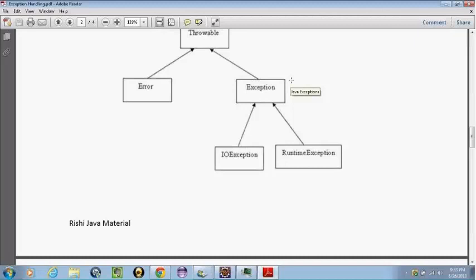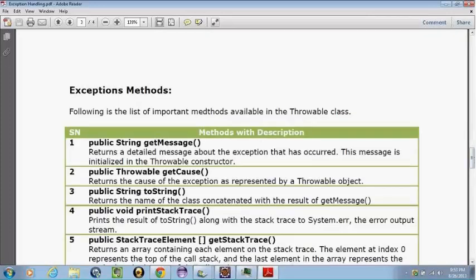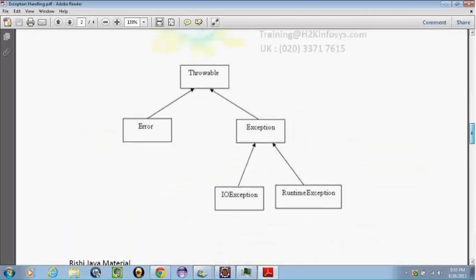What are examples of IO exception actually? When we try to open a file, it throws the checked exception, IO exception, and it forces us to handle it. That is what IO exception is. IO exception is a checked exception. And runtime exceptions are, for example, null pointer exception and array index out of bound exception.